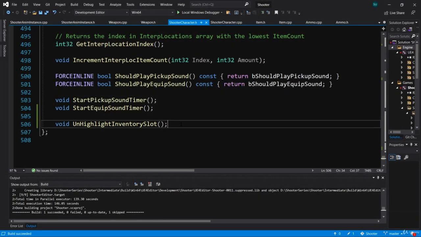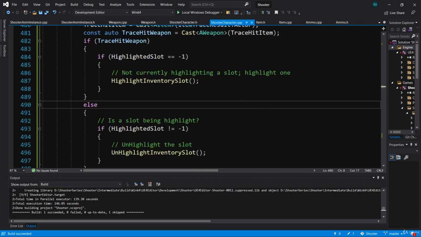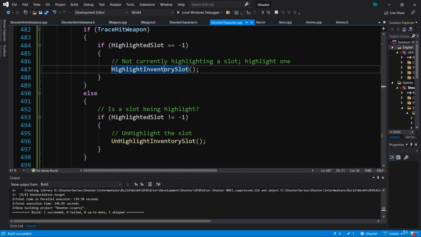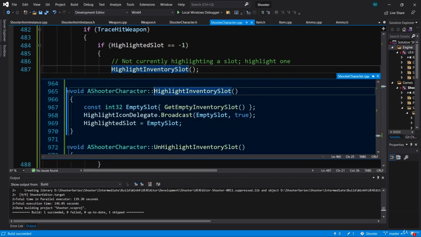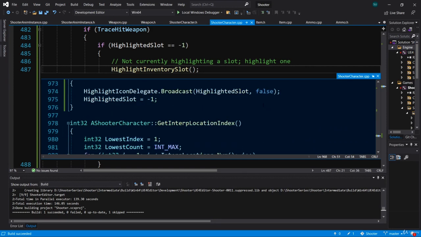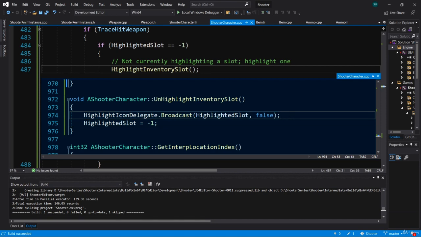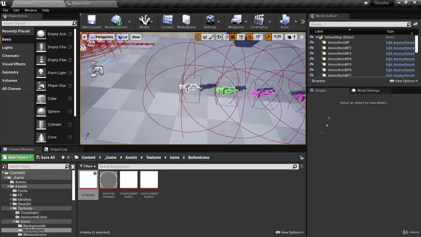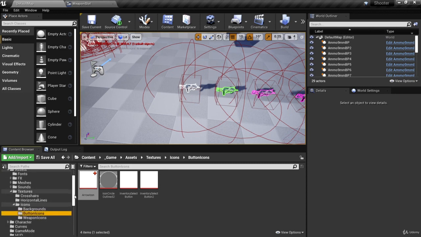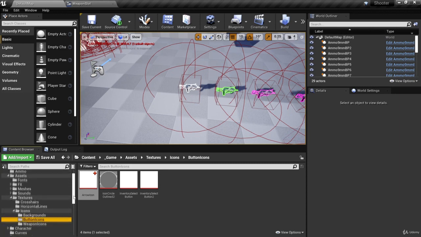Welcome back. We now have unhighlight and highlight inventory slot functions, and these are designed to broadcast a delegate. So here's highlight inventory slot, and it's broadcasting the inventory slot to play the icon animation at. In unhighlight inventory slot, we pass the highlighted slot and false so that we can stop playing the animation and set our currently highlighted slot variable called highlighted slot to -1, and that way we'll know that we're not highlighting a slot.